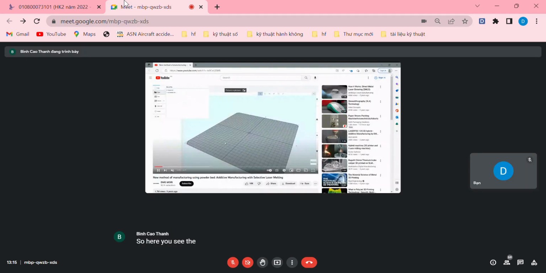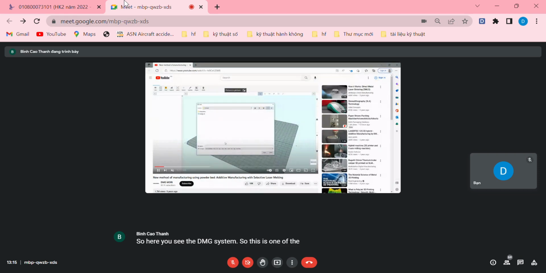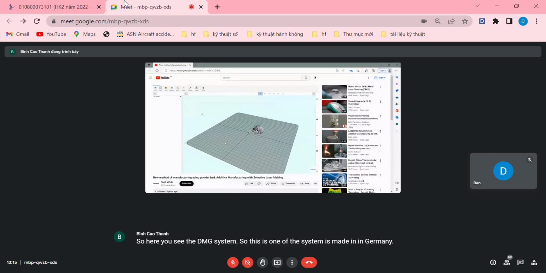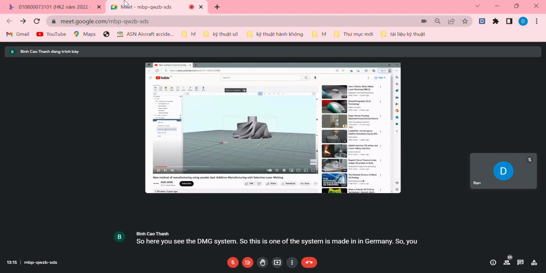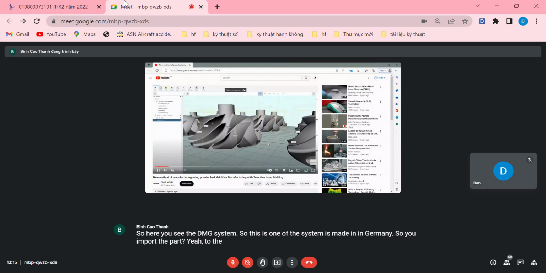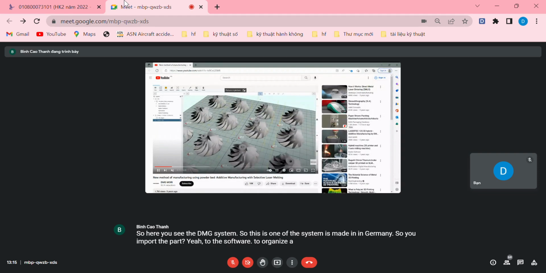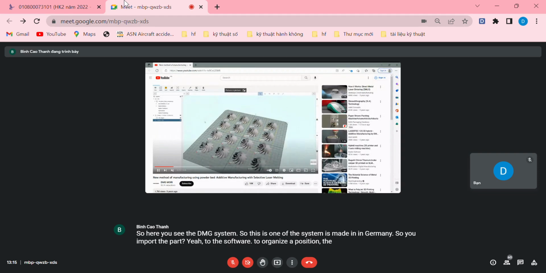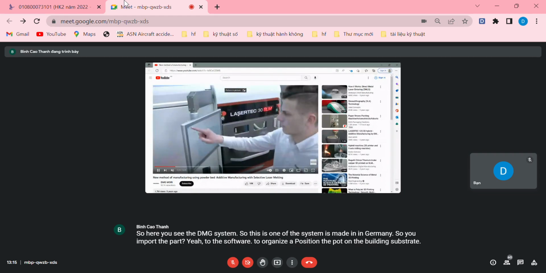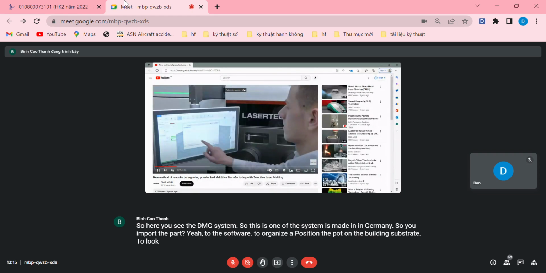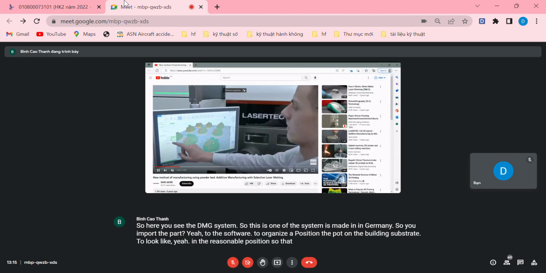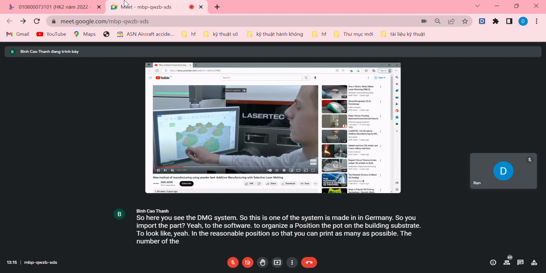So here you see the DMG system. This is one of the systems made in Germany. So you import the part to the software to position the part on the building substrate, to localize it in a reasonable position so that you can print as many parts as possible in one print.